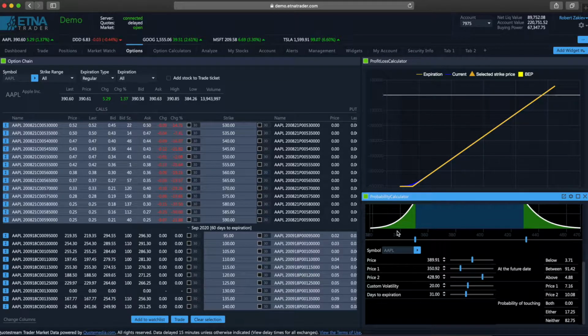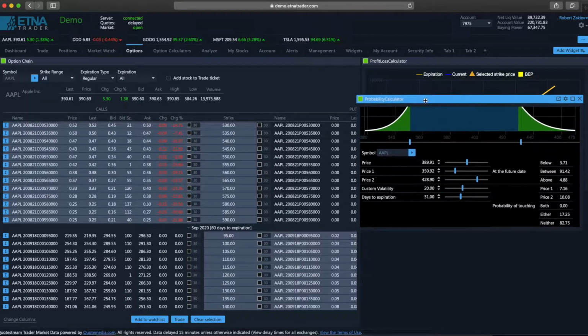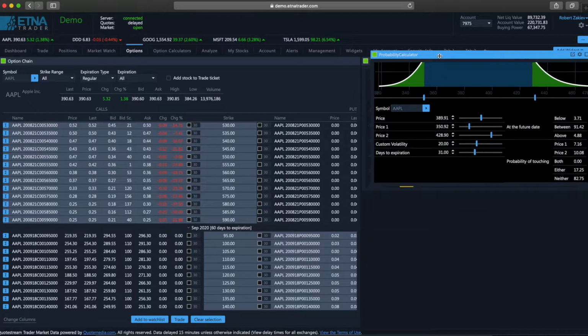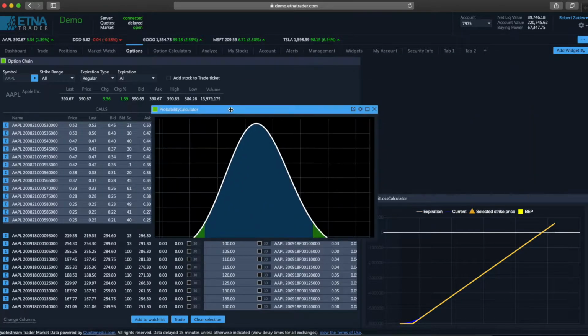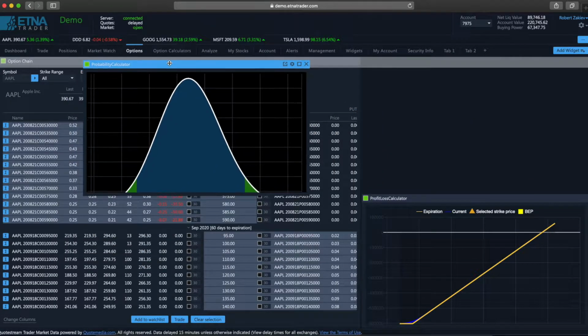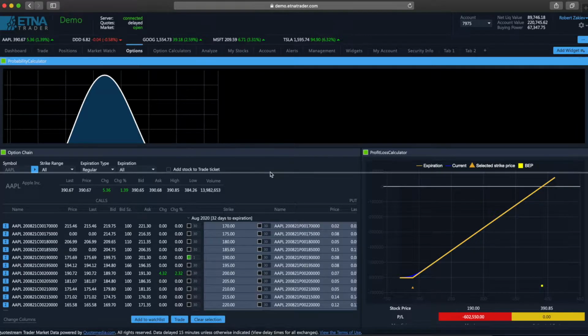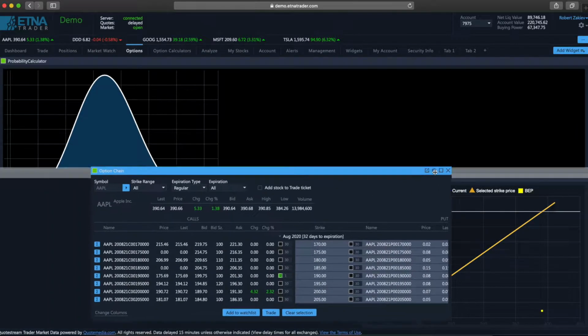And that's why we decided to split the option chain widget into three separate widgets: the option chain, the profit loss calculator, and finally the probability calculator. Now naturally, because we have three separate widgets, we can rearrange them and move them around as we please. So we can stack them vertically, horizontally, and pretty much any other way.